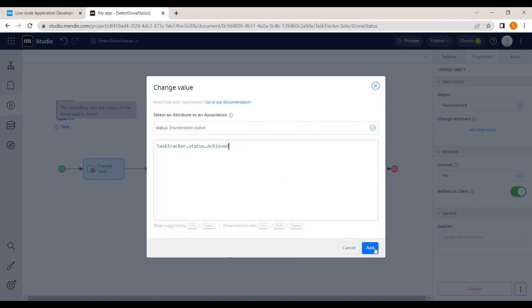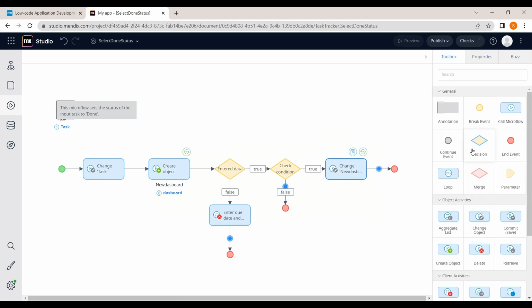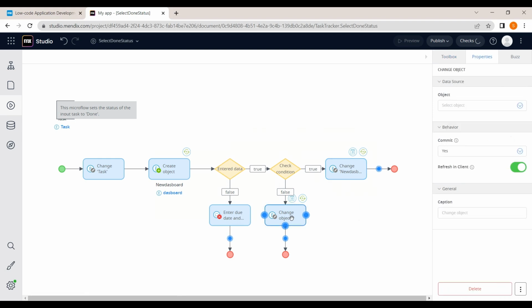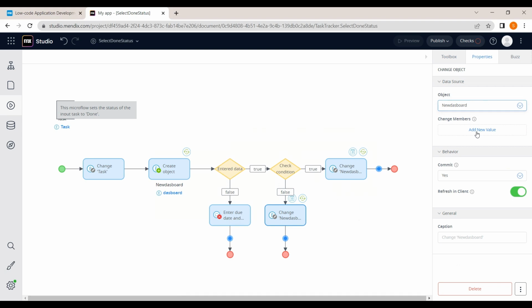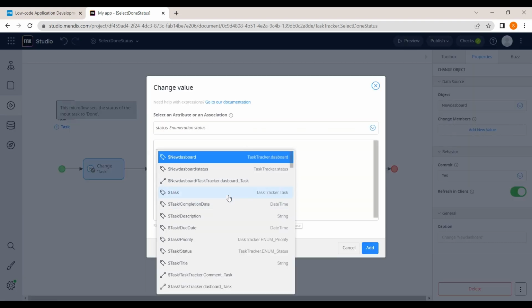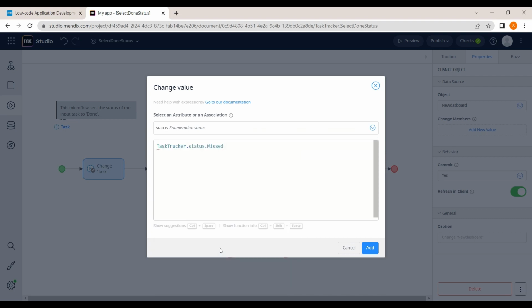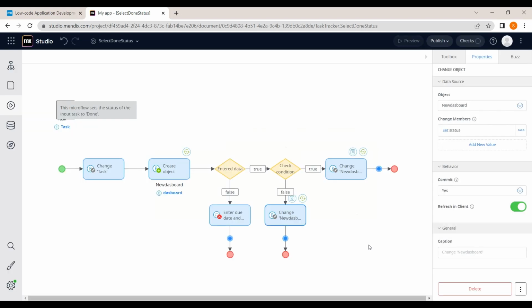And if it's false, we are going to add a new change object. In properties, we are going to select the object as new dashboard, and in add value, we will go to add, and then click on add. So now we have created our microflow, which is basically a custom logic.